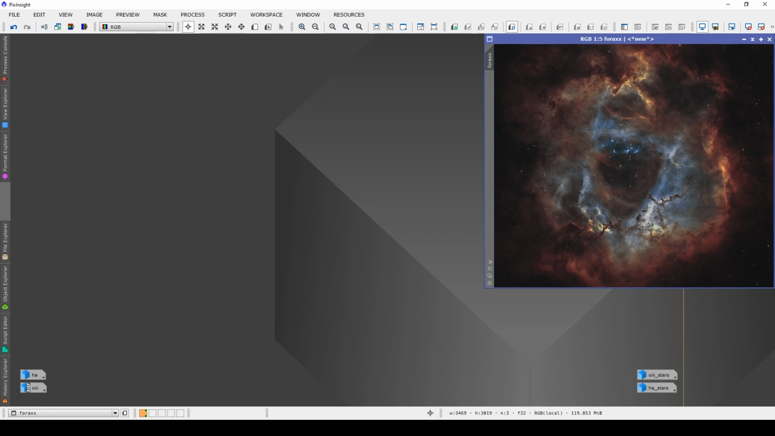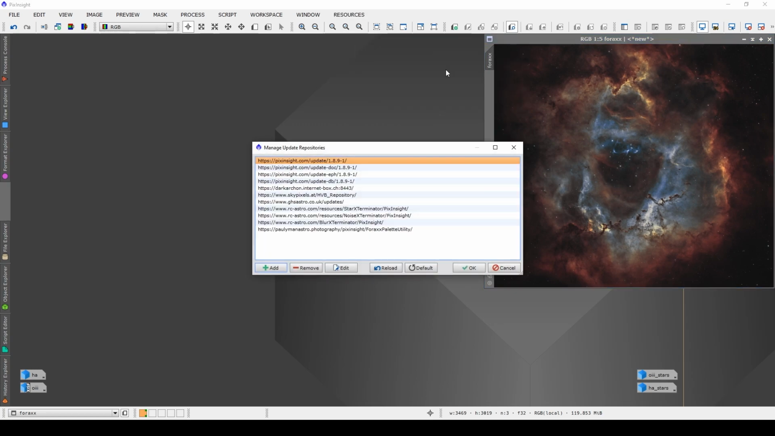I've bitten the bullet and I've released the Kraken, otherwise known as releasing my new script, Foraxx Palette Utility. The way to access it, I've put a link on the community tab to my repository. To add it, you go to Resources, Updates, Manage Repositories. And you can see a whole list of my repositories here, including all the Exterminator series.